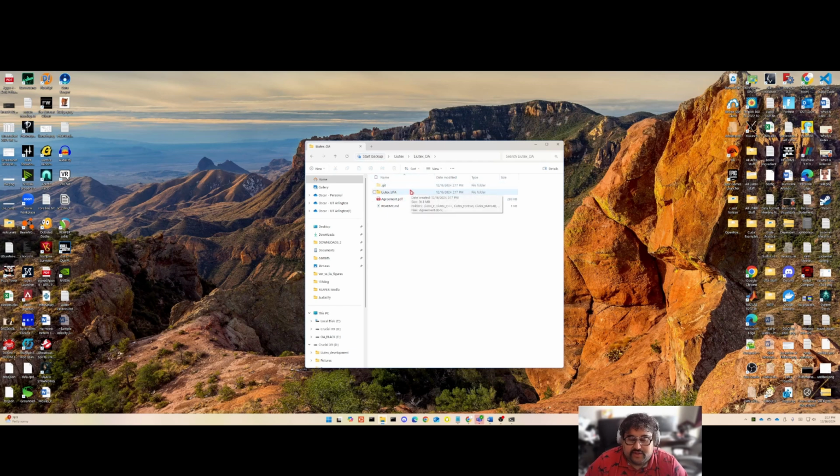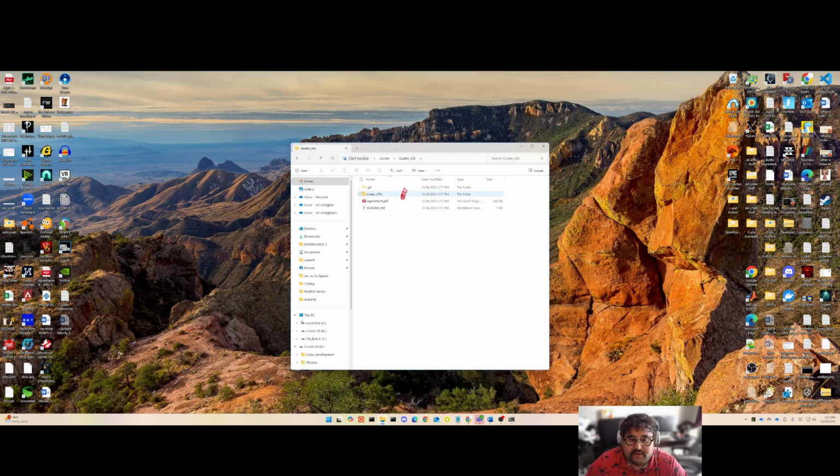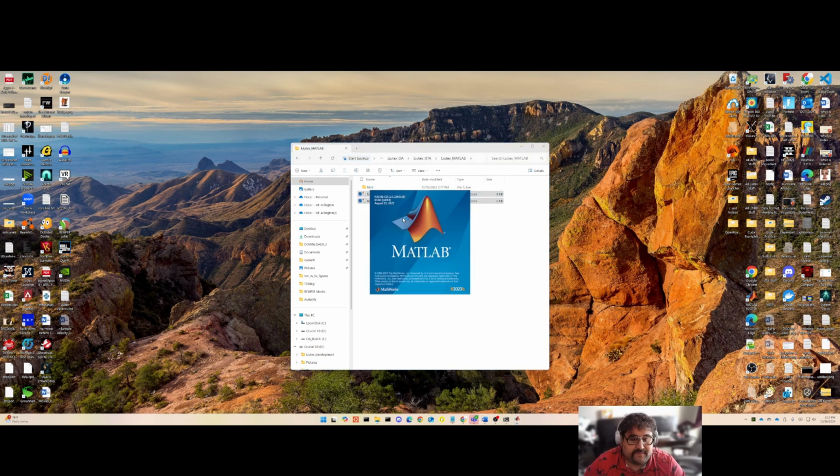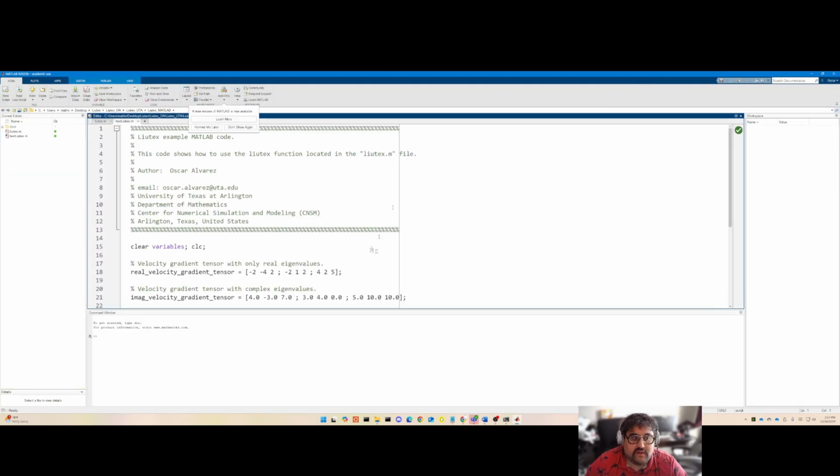Now we're going to get started in testing and showing you how to use the functions. So the first one I'm going to go to is MATLAB, and I'm going to show you how to use our Liutex code. So here is MATLAB.